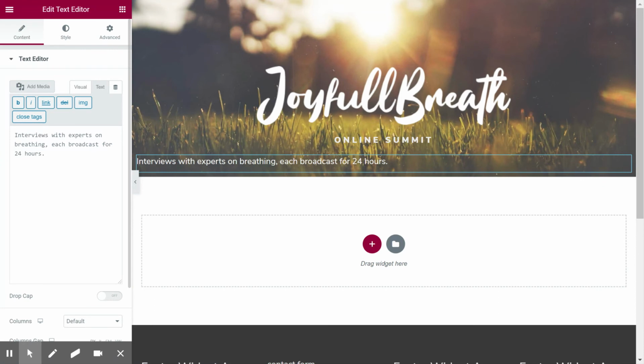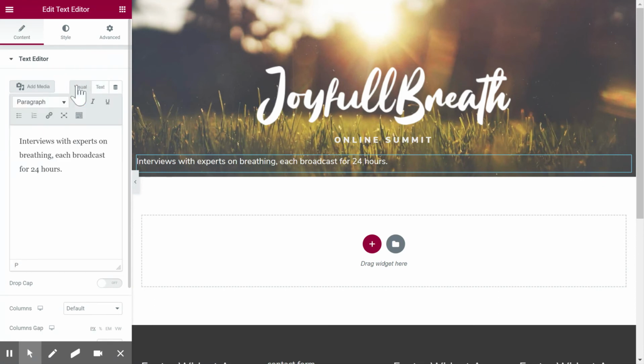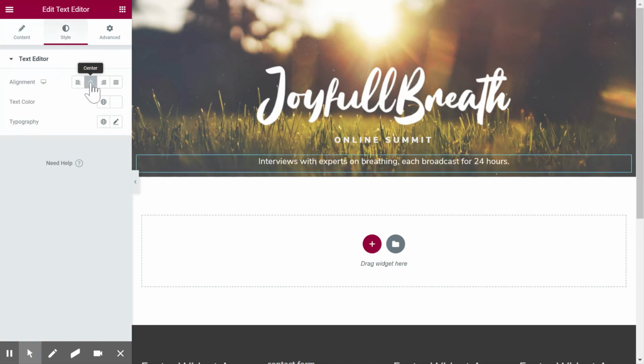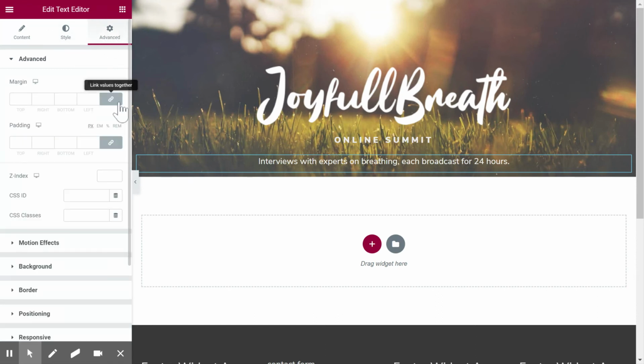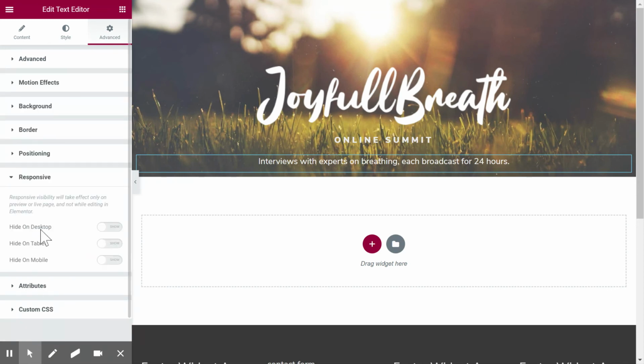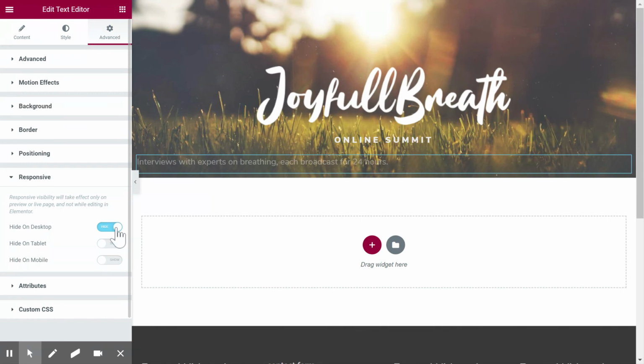On the text, we can see that there's no code connected with it, which is brilliant. And now we go to style. We want it first of all to be centered. And now we go under advanced and we go to responsive. And under responsive, we say we are hiding this on the desktop.